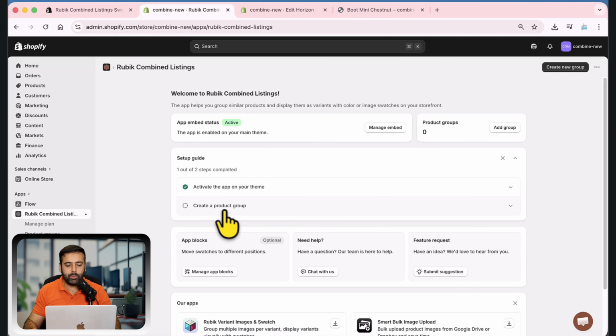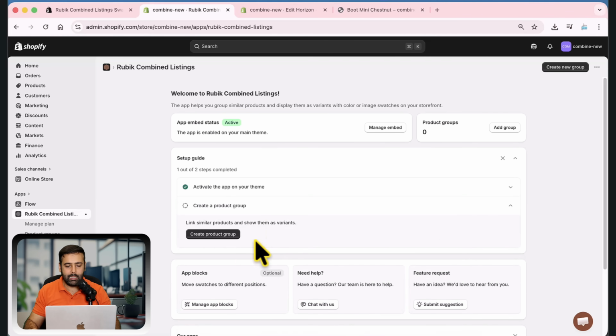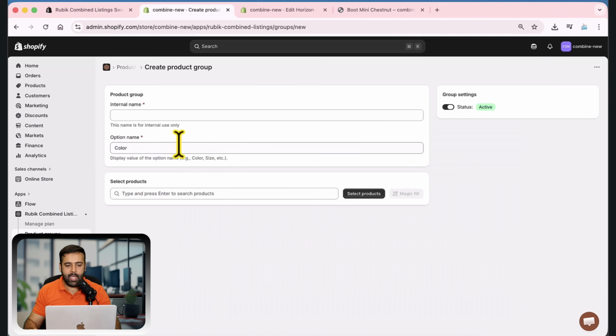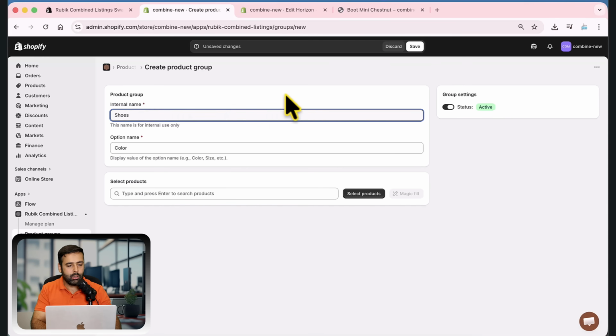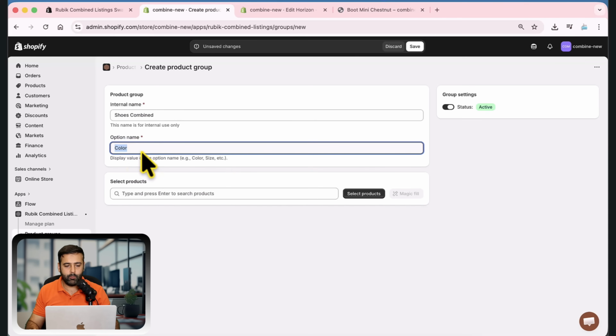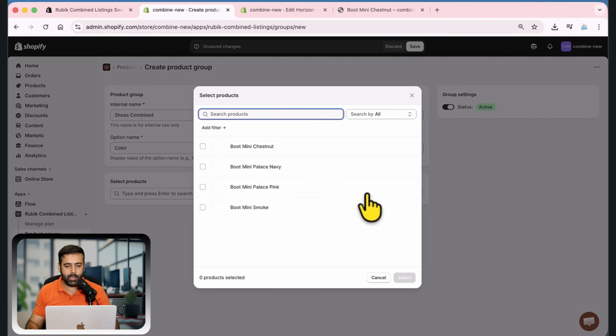Now we are going to create a new product group. So click on create a product group. And then you can name it internally. I'm going to name it combined shoe listing or shoes combined. You can name it whatever you want. Here's the option name to display. So if you want to display color or anything else, you can add that. I'm going to leave it as it is for now. And now let's click on select products. And I'm going to select all of the products which I want to combine and then click on select.